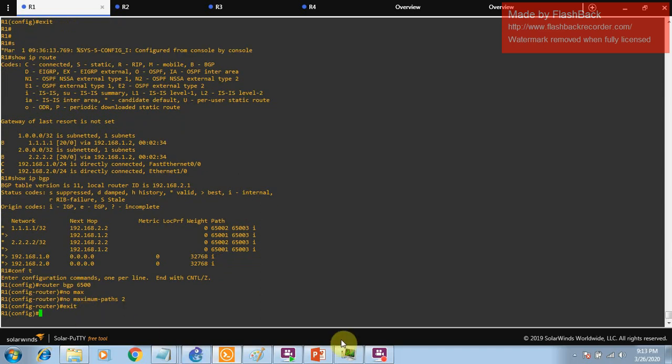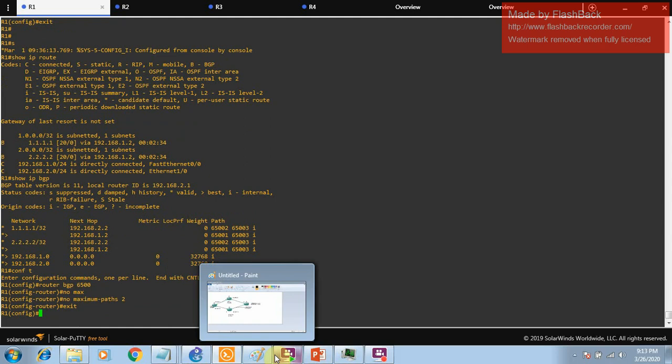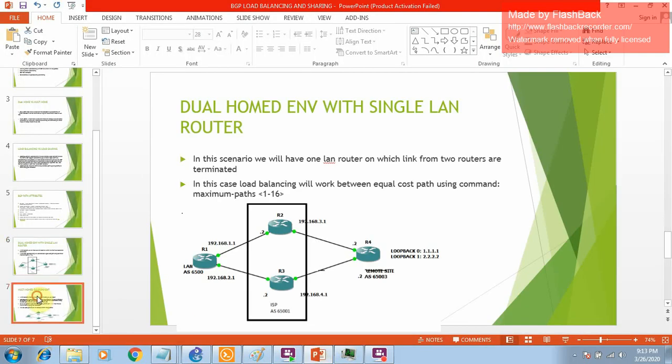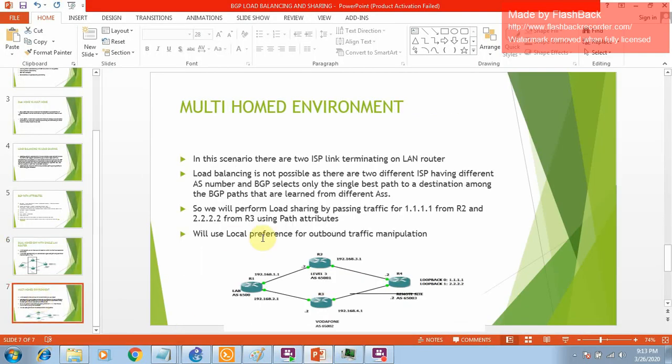So in order to perform the load sharing, this is the scenario we will be discussing today. R1 connecting to two different ISPs, R2 and R3. Level 3 is the ISP1, which is having AS6501. Vodafone is the ISP2, is under AS6502. R4 is advertising two subnets, 1.1.1.1, 2.2.2.2.